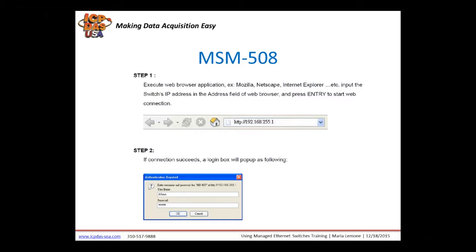The steps for configuring the module: it's got a built-in web interface. This is the way I like to interface with the module. To do this, you simply open your web browser and type in the IP address. In this case, it's the default IP address of 192.168.255.1. Internet Explorer, Google Chrome, Mozilla, Netscape, all are supported.